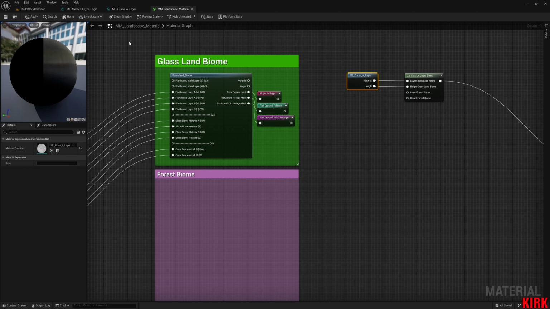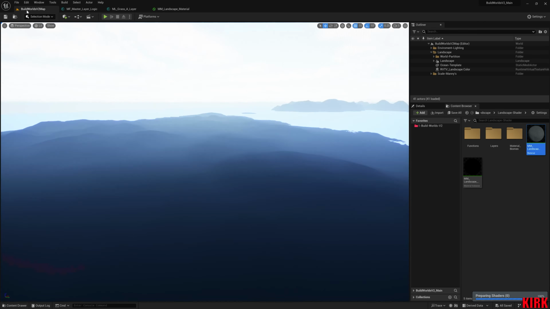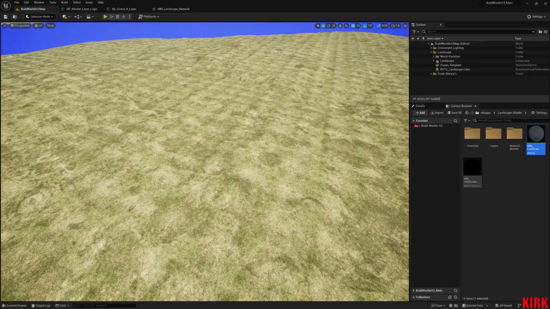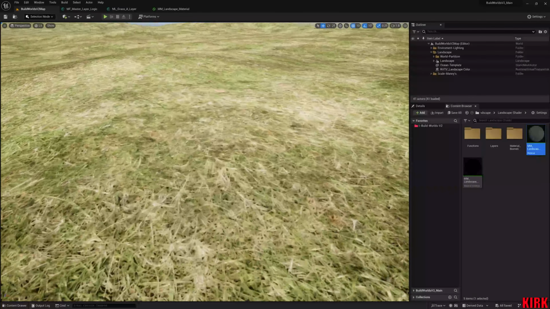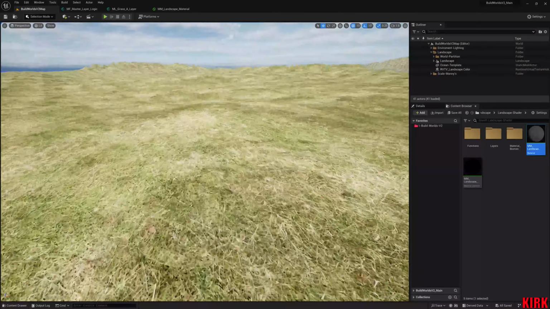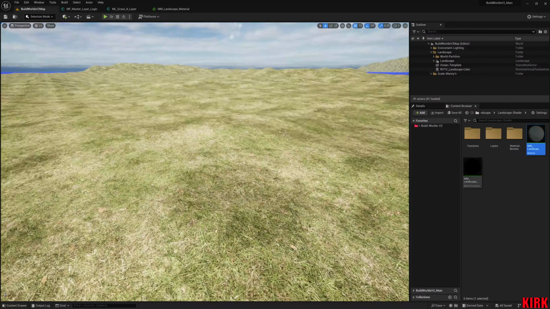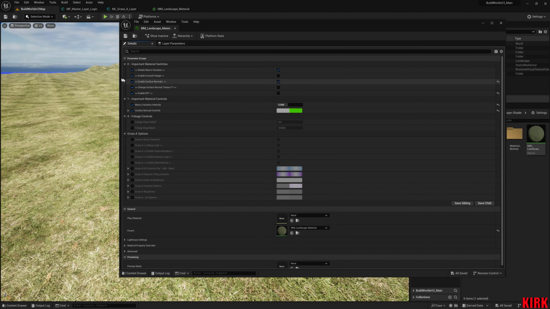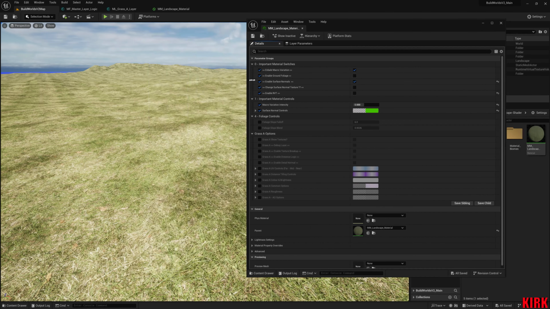Hit apply. Now it's saving. Should compile shaders. Did that rather quick. And there you go, there is our material layer. Let's go into our material instance. As you can see, I'm getting the important material controls at the top here.